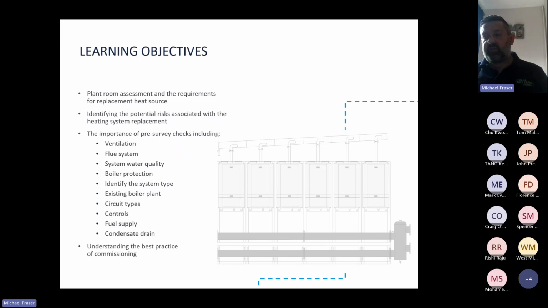So, learning objectives. This is all important as there are risks attached when surveying an existing building. So we will look at the plant room assessment and the requirements for replacement heat source, identifying the potential risks associated with the heating system replacement, the importance of pre-survey checks, including ventilation, flue system, system water quality, boiler protection, identifying the system type, existing boiler plant, circuit types, controls, fuel supply, condensate drainage, and basically understanding the best practice of commissioning.